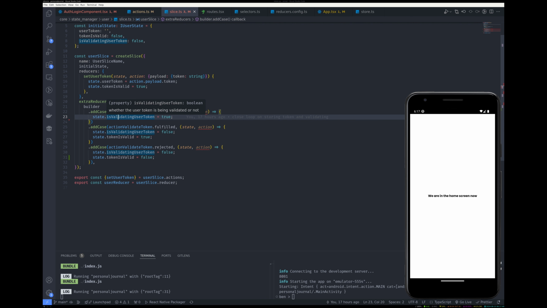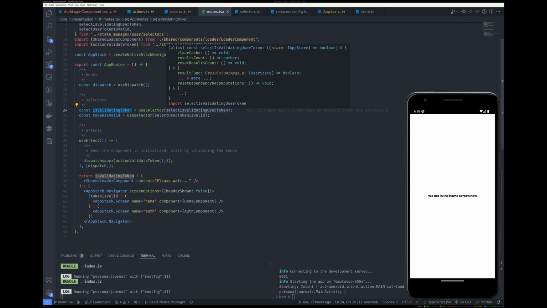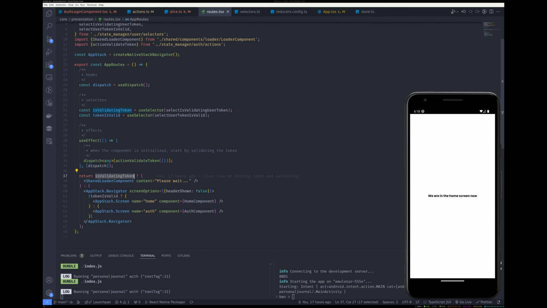So let's continue. If we look at our routes, they are what decide what will be displayed at what time. We have added two selectors here at the top. The first selector is validating token. The other selector is token is valid. Okay, so this validating token is a Boolean status on whether the application is still in that phase of checking with the backend whether the token the user has on their application is a valid one. And in that state, all you are going to be displaying is please wait.